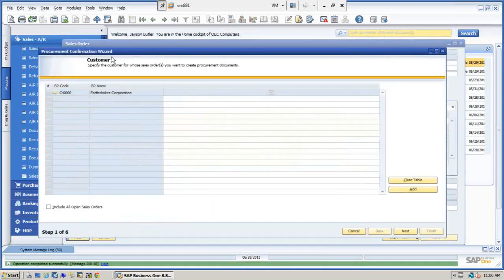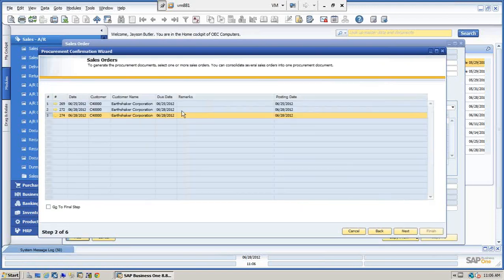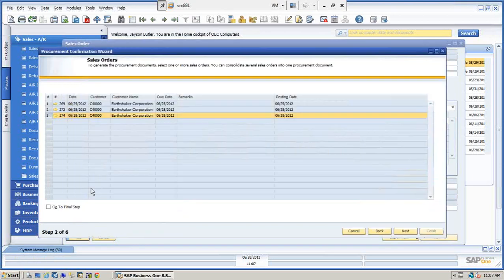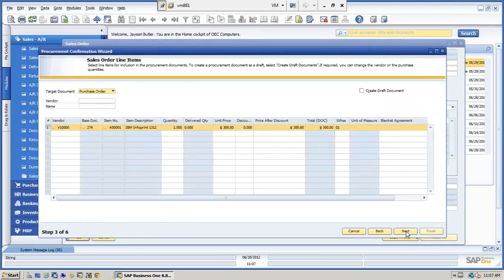This is going to open up the procurement confirmation wizard. Now, this wizard can be used in this sense on a one-to-one relationship. In the second part of the training, I'm going to show you how to use this for many sales orders. But right now, we're going to create our sales order and step through the process. It allows us to look at all the corresponding orders. We're going to select the one we just did, which is 274. If we open up, we can see the information we have right here. So we're going to highlight this line, select this line, and go next.